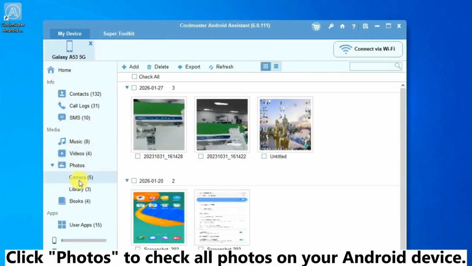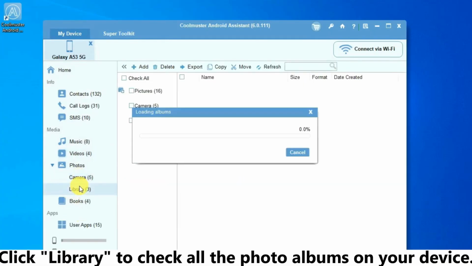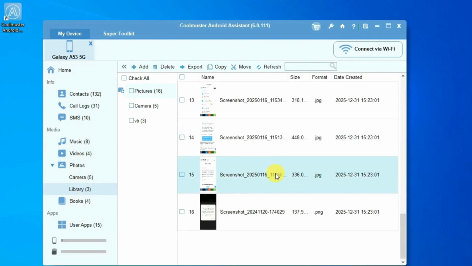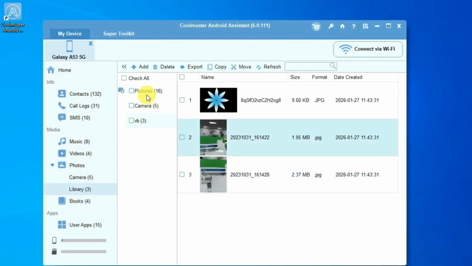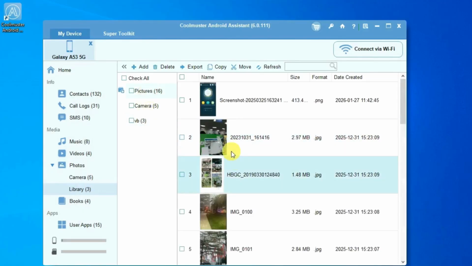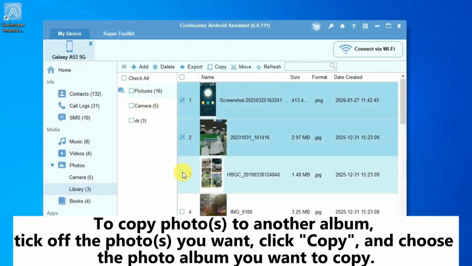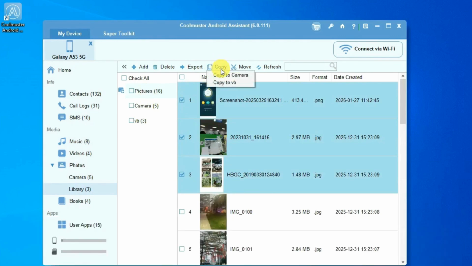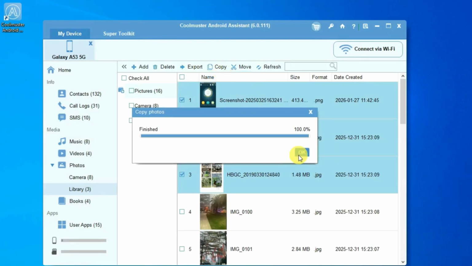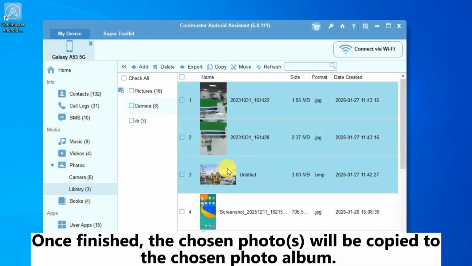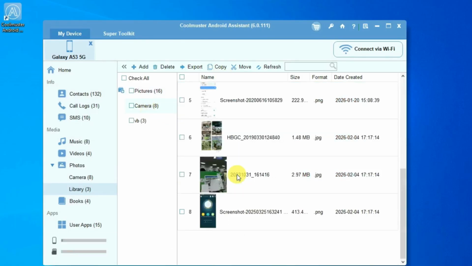Click Photos to check all photos on your Android device. Click Library to check all the photo albums on your device. Here, you can check each photo album one by one. To copy photos to another album, tick off the photos you want, click Copy, and choose the photo album you want to copy. Once finished, the chosen photos will be copied to the chosen photo album.